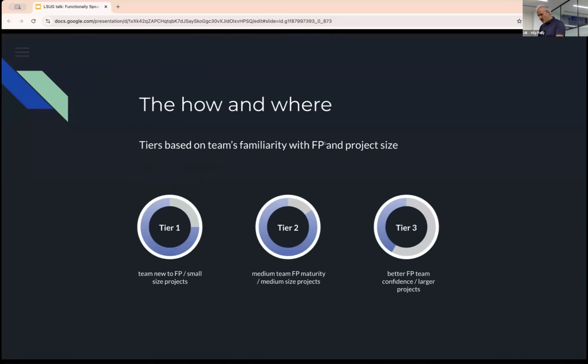Now, this is where the second part starts, where we talk about the how and where. It is my take on how this idea of FP can be applied day-to-day within a team that wants to use FP techniques, right?